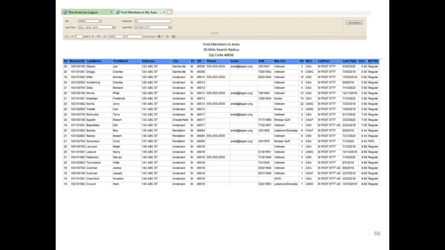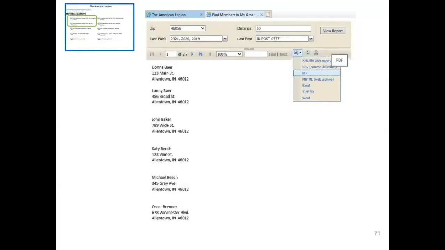Contact information is available, allowing you to contact the member and encourage them to transfer or renew their membership with your post. Using the Export menu, you can save and print this report. Mailing labels can also be created targeting the same group of people.